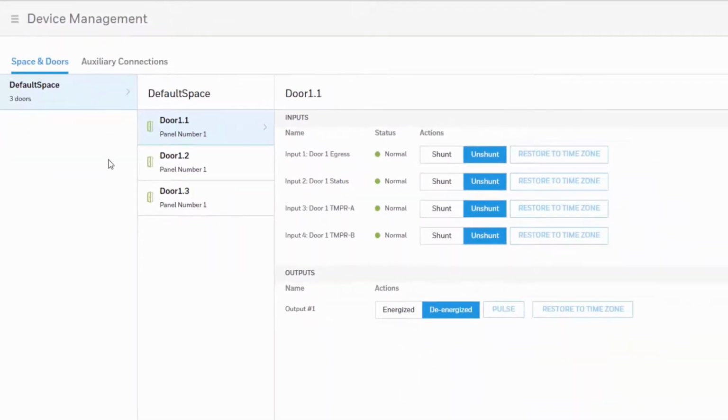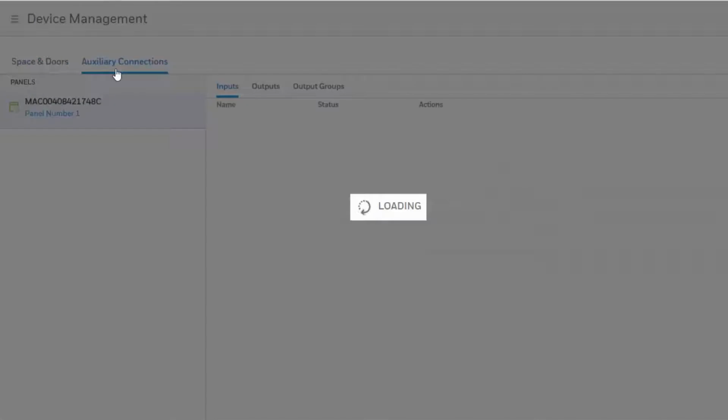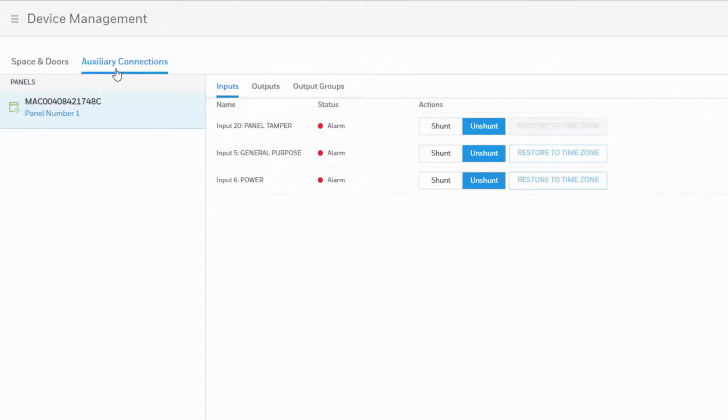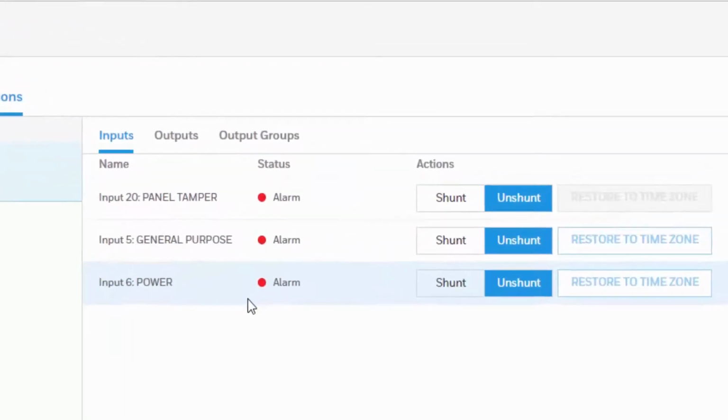By default, you will appear at Space and Doors. You will need to move to Auxiliary Connections. Then, you're gonna find the inputs of your panel and also the status. You can actually execute some actions from here. You can shunt or unshunt, or if needed, restore the time zone.